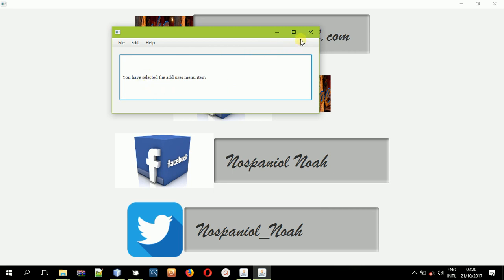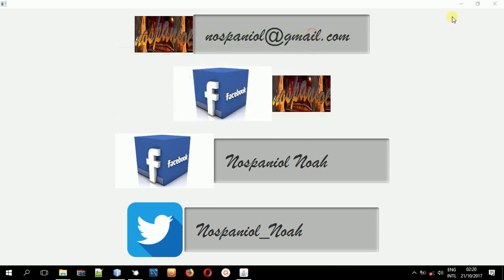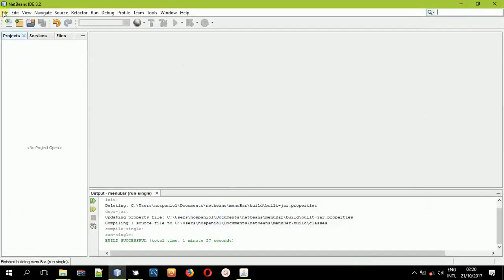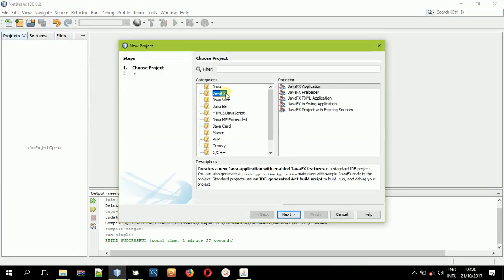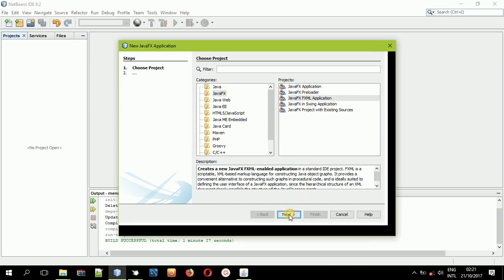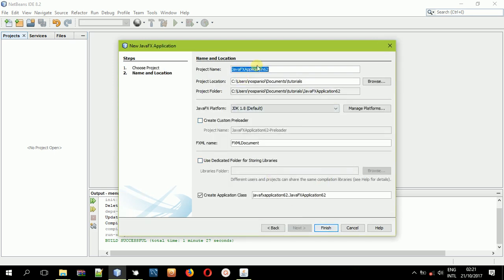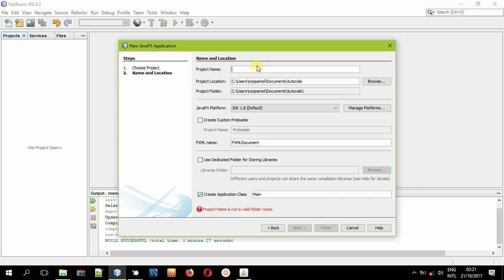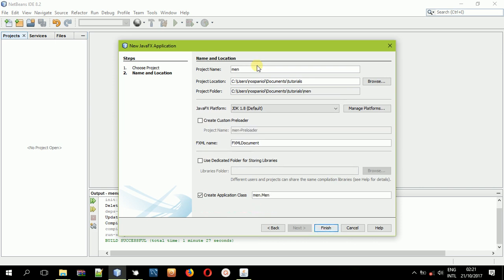So simple, I'll go direct to the point, and I'll go direct to NetBeans. So File, I'll create a new project, JavaFX FXML Application, select Next, then I'll type in the name of my project and call it just Menu, and then Finish.